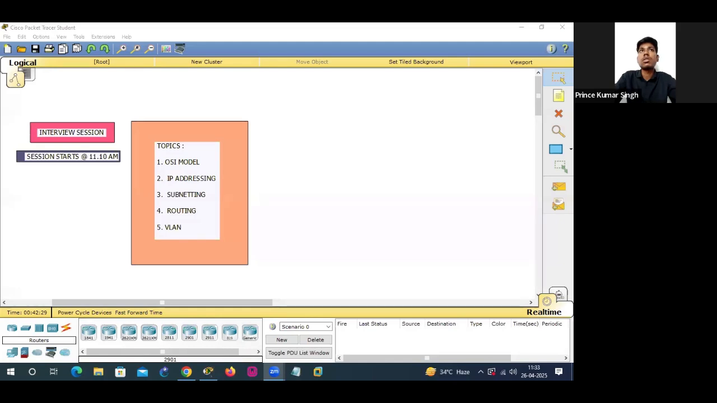Error control is basically the checking of errors: whether the data being sent has an error or not. An error may be anything, like lost bits or a mismatch of one bit to another. This is error control.